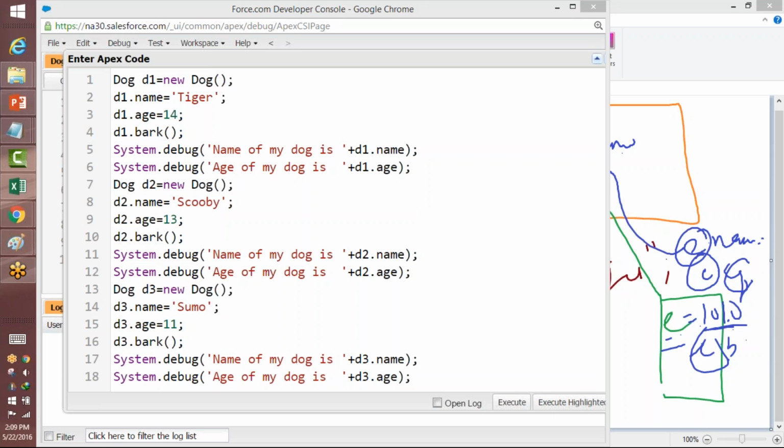I have a question. What is this d1.bark? It's a method. I know that. What does it? So what does it do?